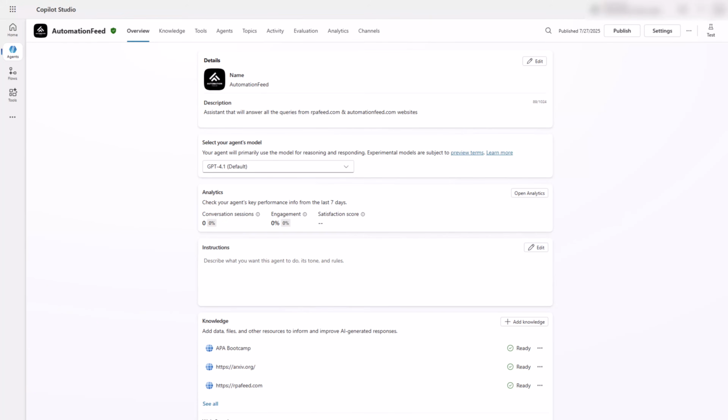Let's break it down in simple terms. Computer use is a feature inside Copilot Studio that allows your agent to interact directly with a Windows computer. And when I say interact, it means just like a human would perform their work.